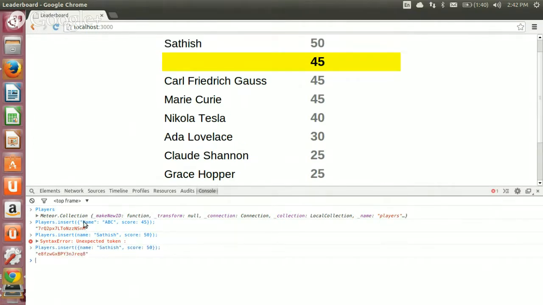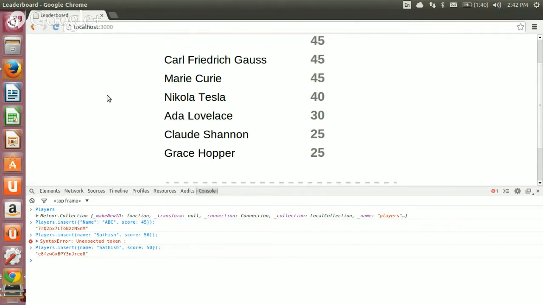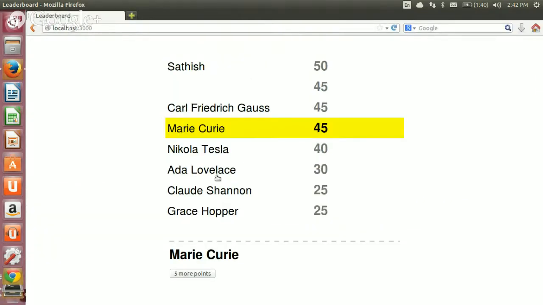Yeah, I think I gave a capital N, so it's not getting picked up as a name in some other object. So we can insert any object, and it updates automatically to all the clients, you can say.